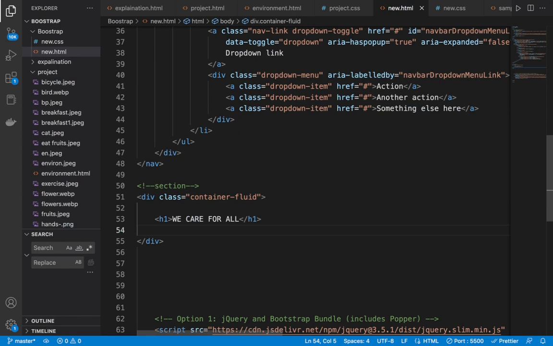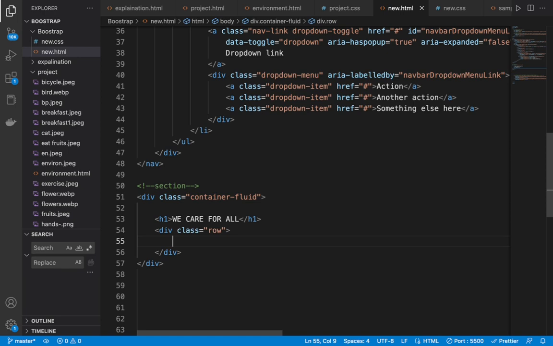Dot row, because we have three cards in there. So this is your column, col. Just like I said, the Bootstrap screen is divided into 12 columns, right? So we have col-sm, that is for the responsiveness. We have three.